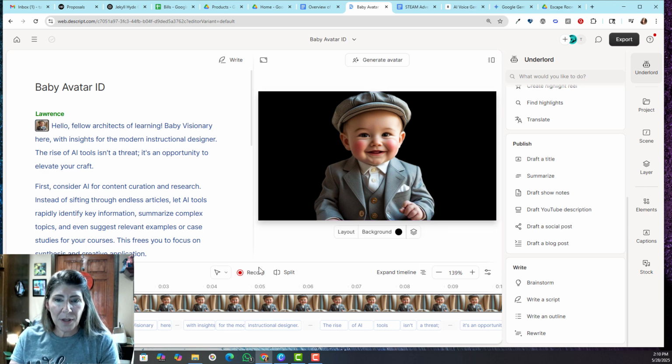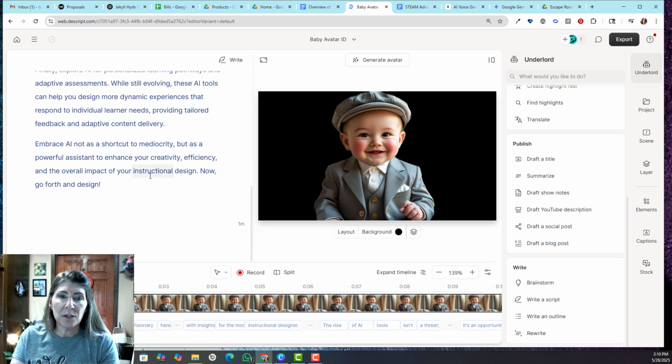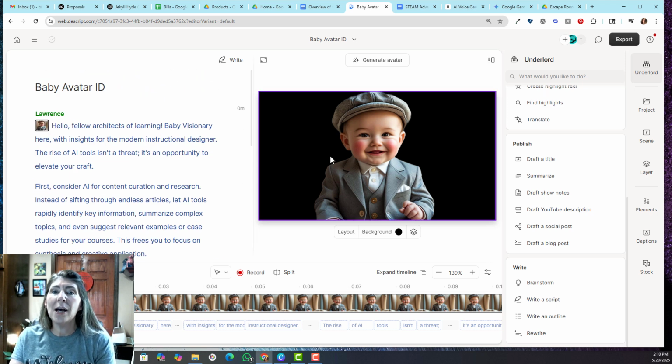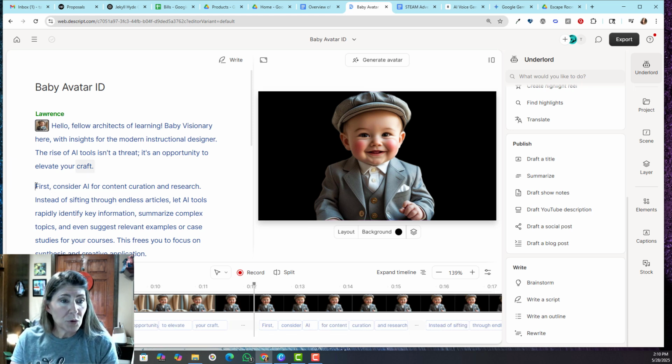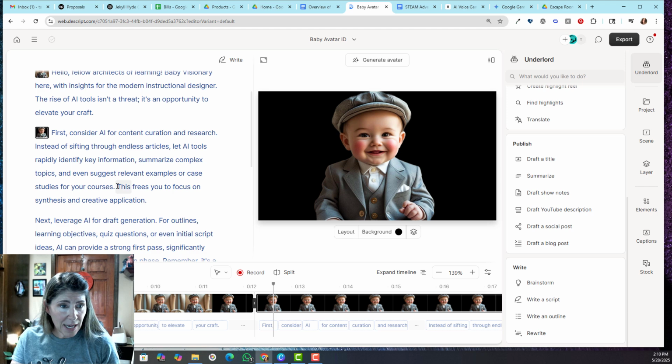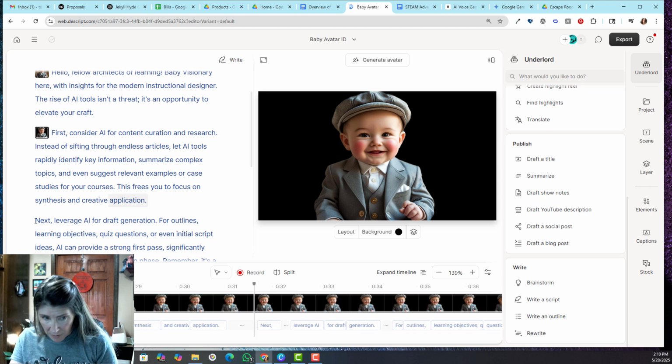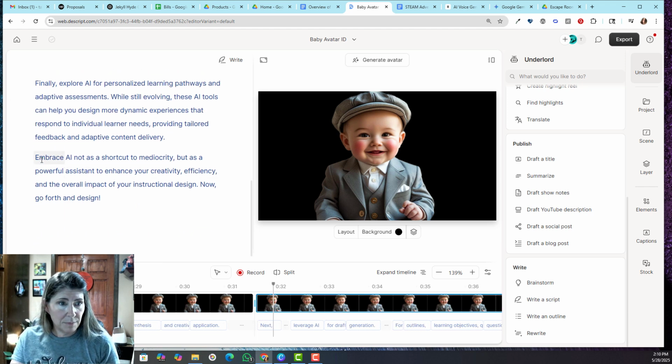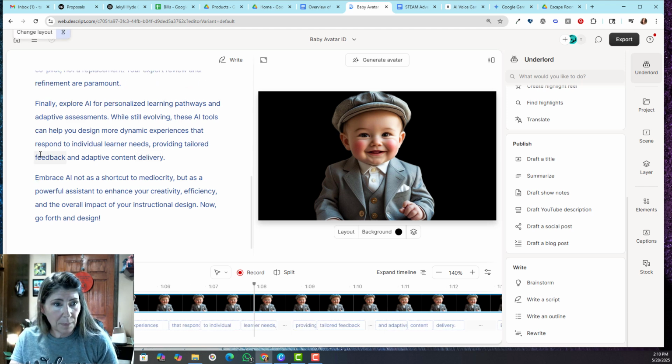Okay, the other thing is using the slash to create a new scene. So right now, all of this script is all one scene. It's just one layout. And I actually want multiple layouts. You just do a slash. That creates a new layout. I'll do a slash here. A slash here.